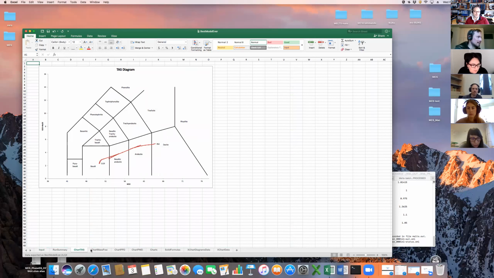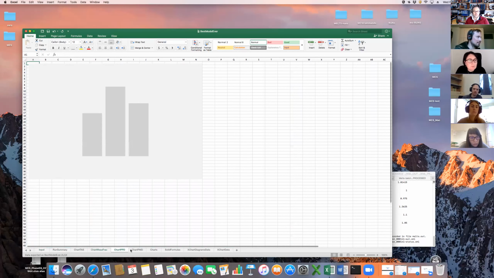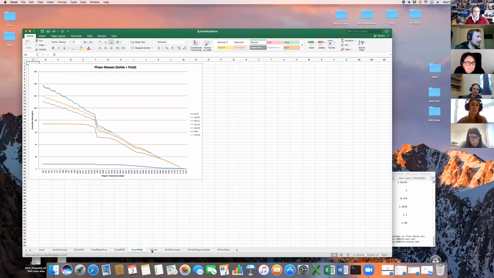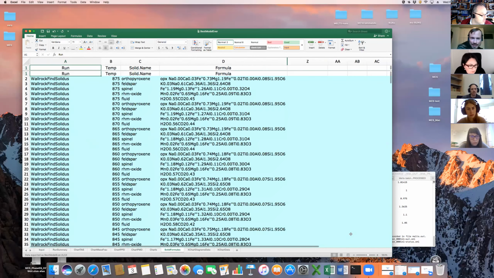Then some diagrams, like the dust diagram and the different mass fractions of the different phases. I guess we don't have to look at these in detail, but you can follow how the masses of the phases change during the run. Something that may be important also for Caroline is solid formula. So this is very small, but maybe. You can read the compositions of the phases each step.